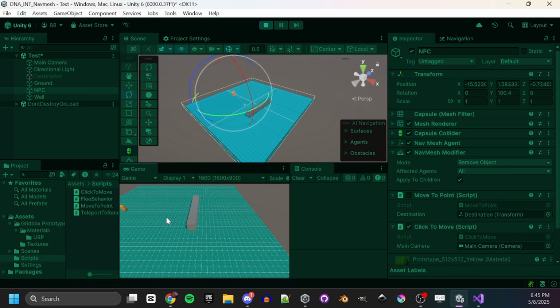So now my NPC will go to wherever I click, because what's happening is my click is being translated from the 2D space of the camera view to the location in this 3D world. And that's being set as the destination for agent.setDestination.